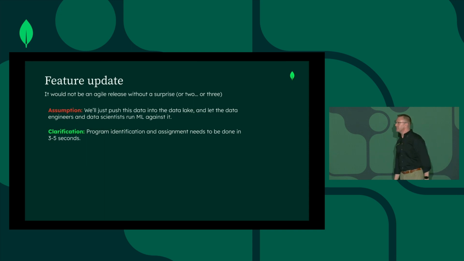Hey, data lake folks, I knock on the data lake folks' door and I say, hey, can you do this in 3 to 5 seconds? No. They tell me, well, do you have 6 months?